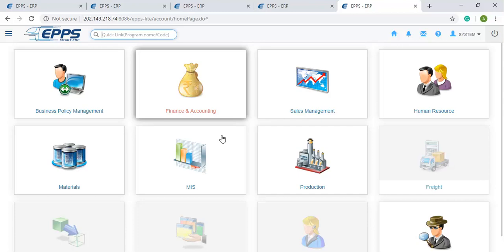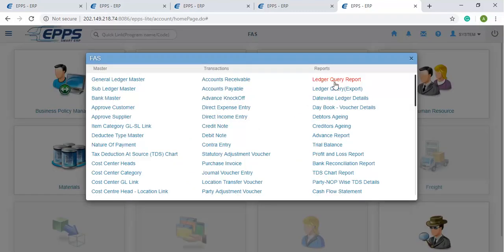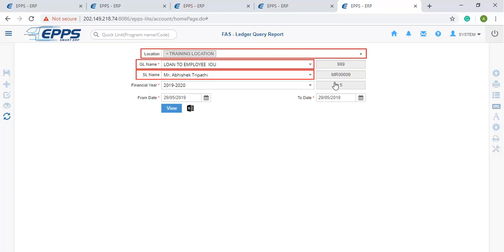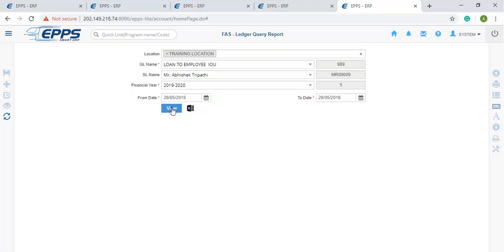Let us now review the ledger for checking the status of an IOU given to an employee from the Finance and Accounting module. Select the Ledger Query Report. Select the location, GL name, SL name, and financial year from the drop-down list. Select the From and To Date from the calendar, and click View.